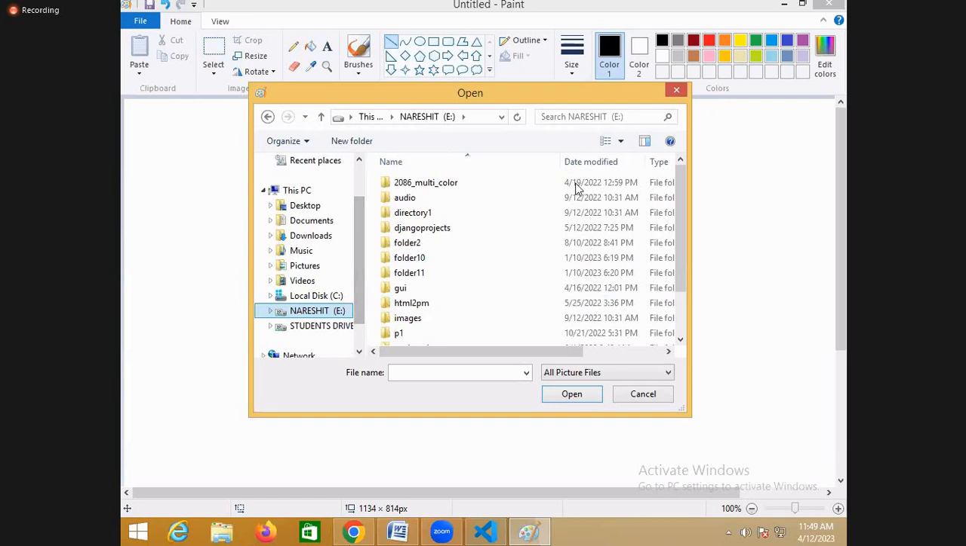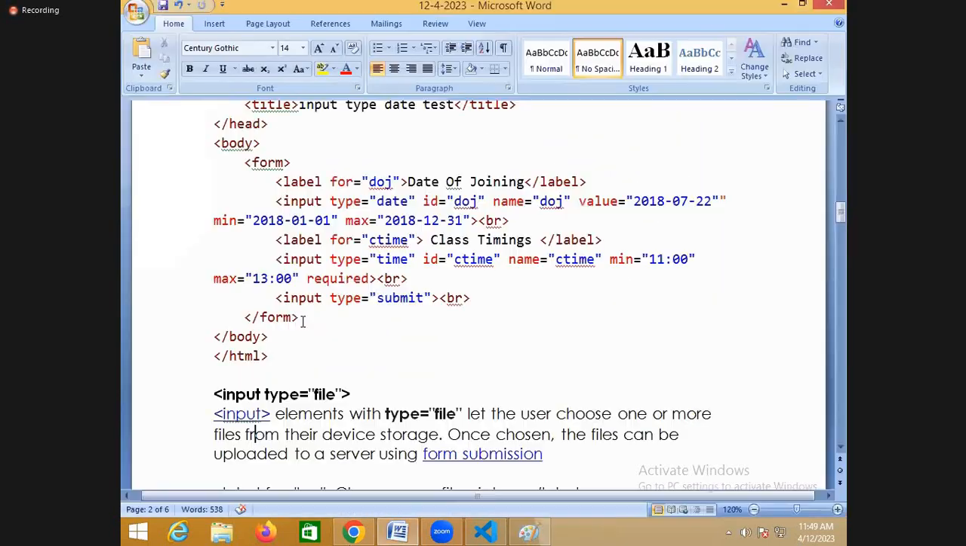Now, how to display this file dialog window? By using input type equal to file. Input type equal to file lets the user choose one or more than one file from the device. Once chosen, the files can be uploaded to the server at the time of submitting the form. When you submit the form, you send this file content to the server. On the server side, there is one program which will read this content and store it in another file in the server system.